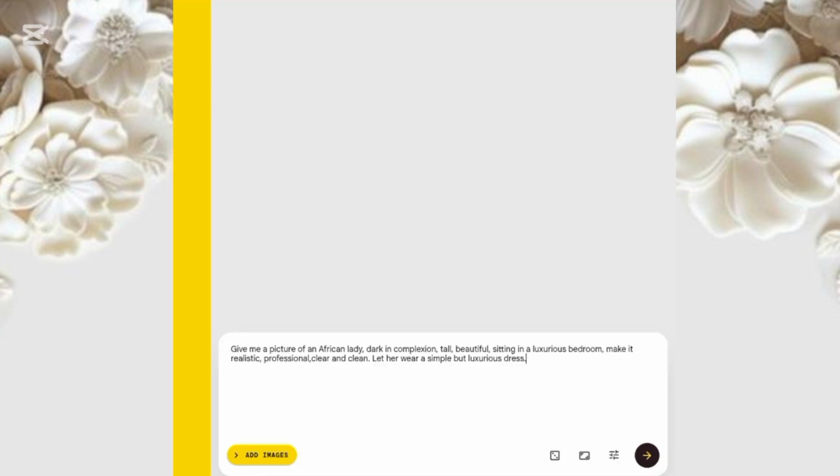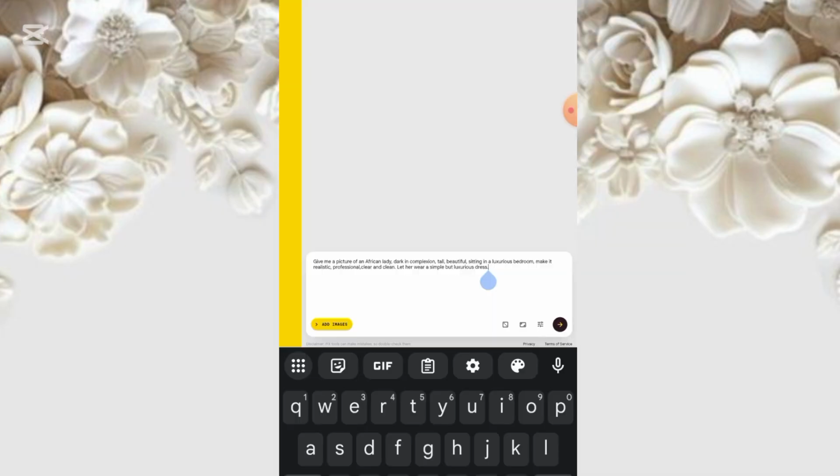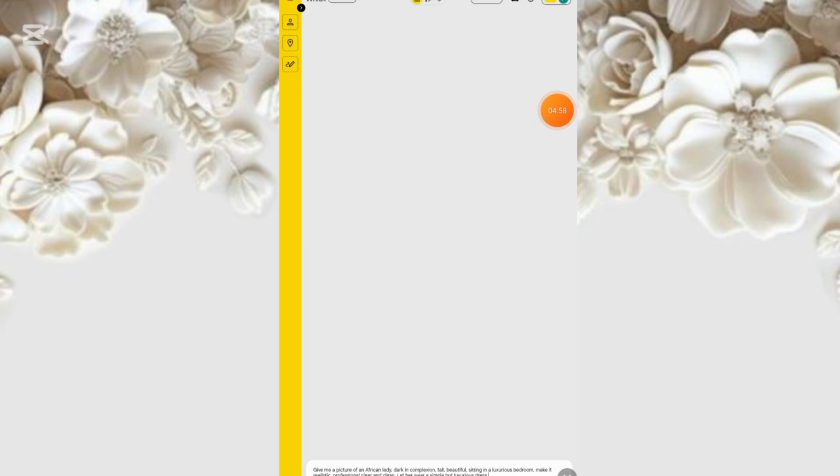Here I said, give me a picture of an African lady, dark in complexion, tall, beautiful, sitting in a luxurious bedroom. Make it realistic, professional, clear and clean. Let her wear a simple luxurious dress. So this is my prompt. You understand? Why I am reading out this prompt for you is because I want you to know that this prompt is well detailed. So when pasting or writing your own prompt, make it well detailed. You understand? So at this point, I'll just go ahead and click on this arrow here.